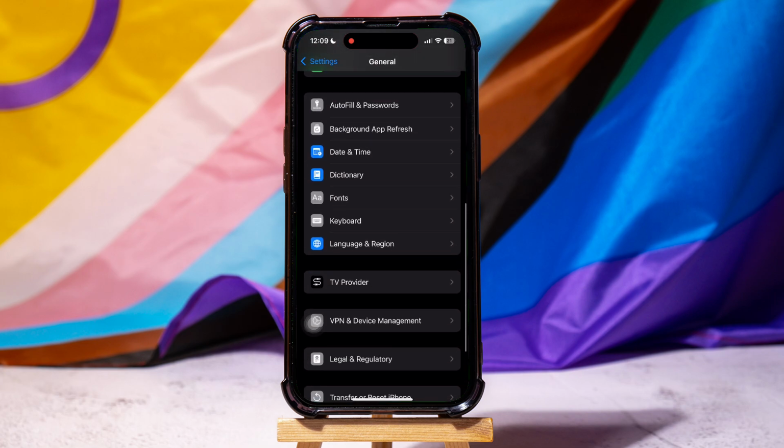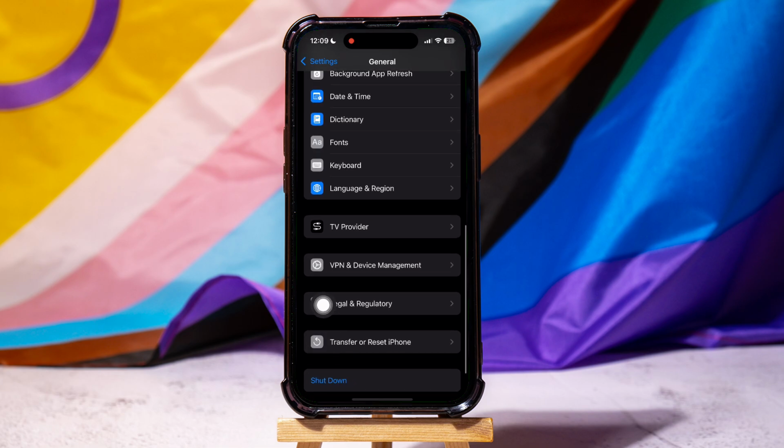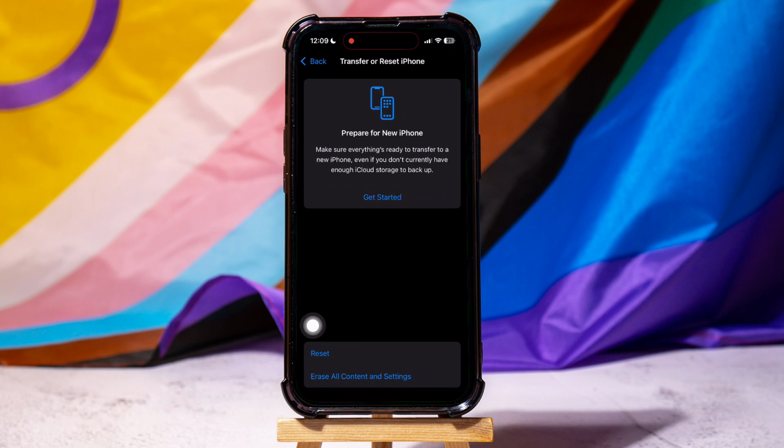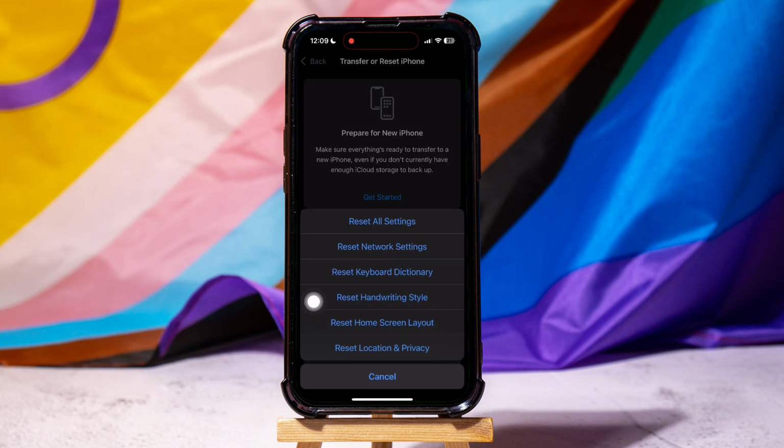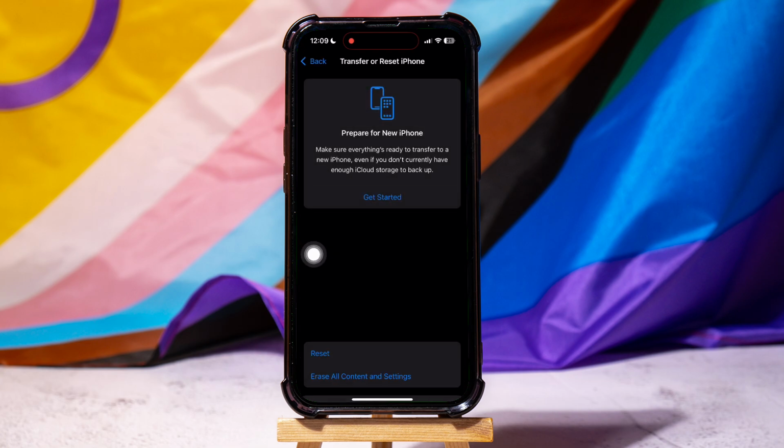Then, scroll down to the end and tap on Transfer or Reset iPhone. Now, tap on Reset below. And then, select Reset Network Settings.